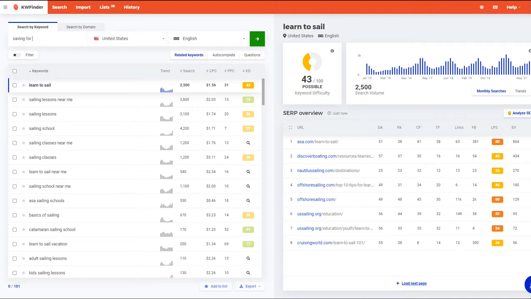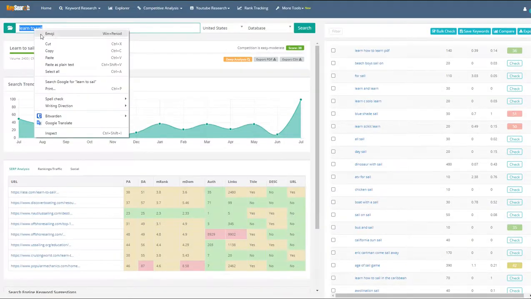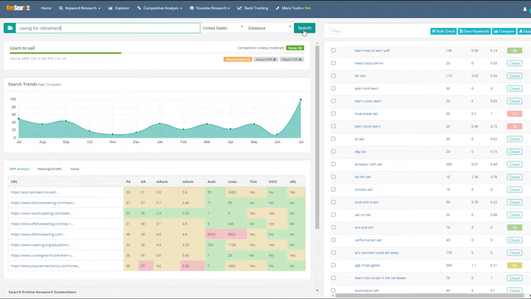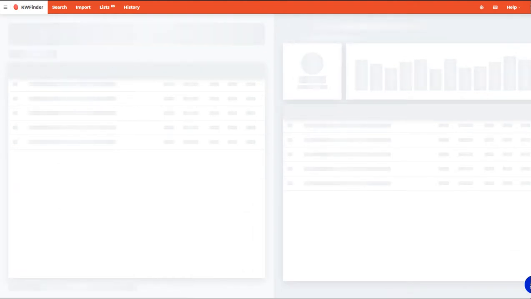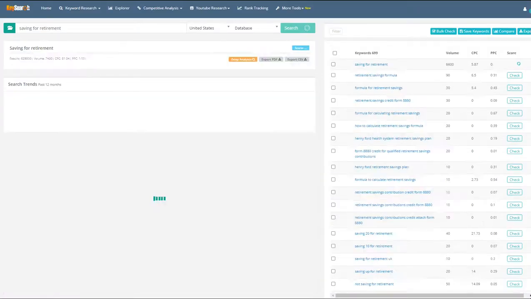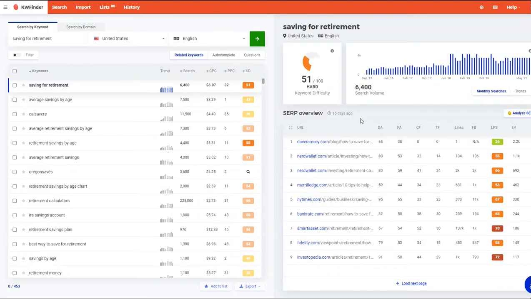Okay, saving for retirement. This is the last one. We're going to see how they do. Saving for retirement. Search. So, saving for retirement. Okay, this one I think will be faster. So, saving for retirement has given me 453 keywords.